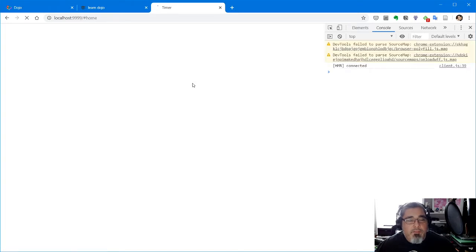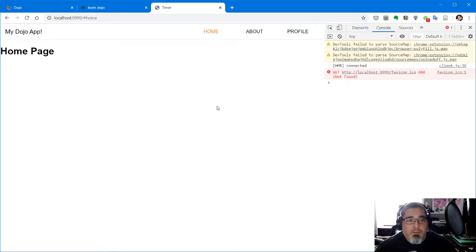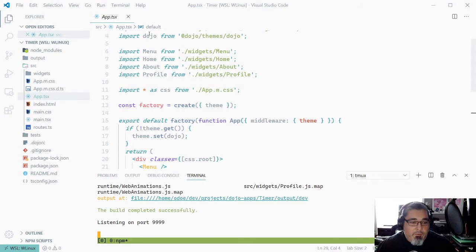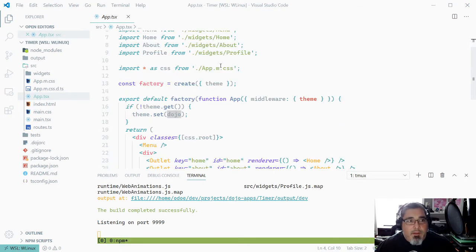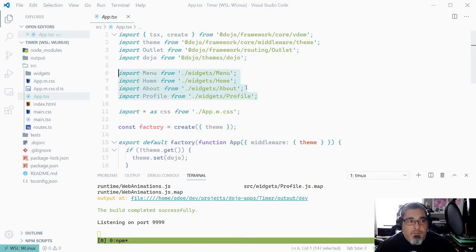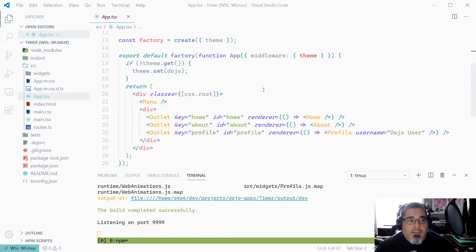So this is the default application that you're going to get when you use the Dojo CLI. All right, so I've got a home page, I have an about page, and a profile that's going to take a property for username and then display that profile in here, right? So it's really kind of neat. When you use the Dojo CLI, everything's kind of output for you. If we look at the page, these are the different widgets that already come with the CLI template app. And then it shows you how to do routing, right?